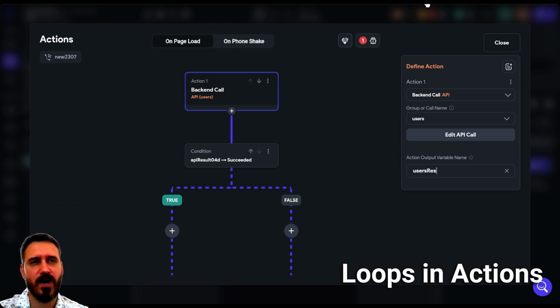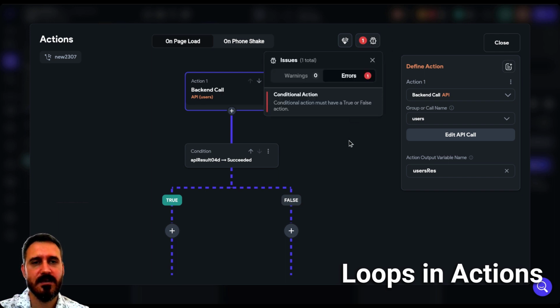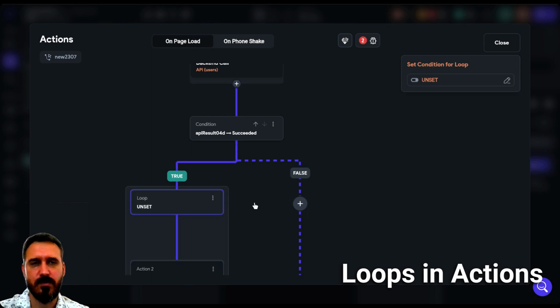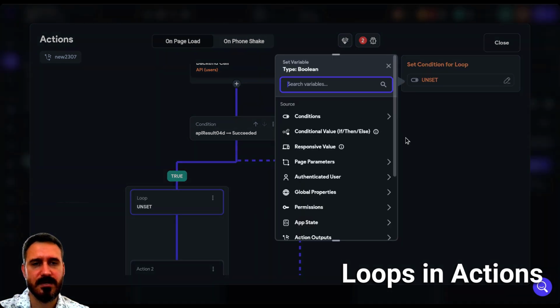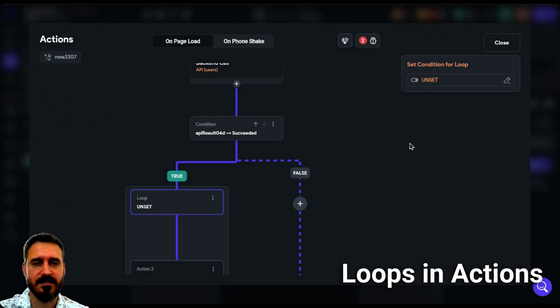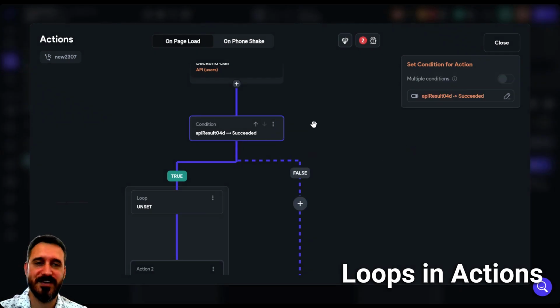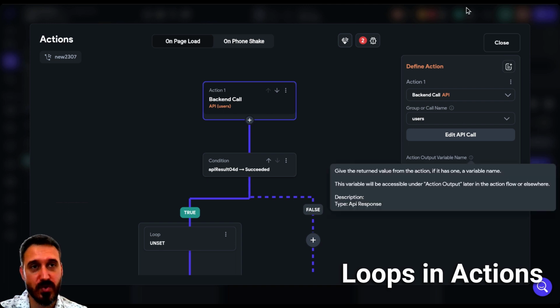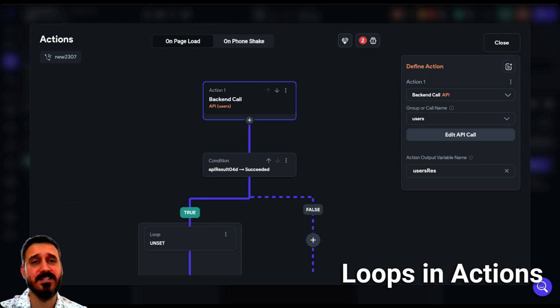Unfortunately, right now, I don't know why Flow is complaining that I don't have true or false. Let's add a loop over here. What I wanted to say first is that if I change the action output variable name, which we are going to use, that's why I need to change it.